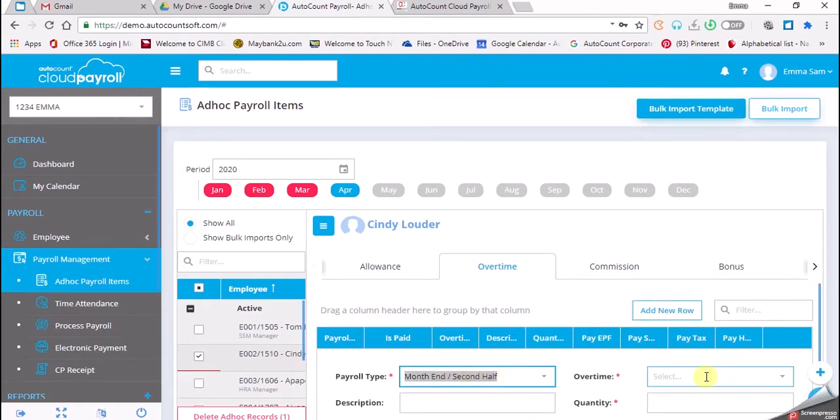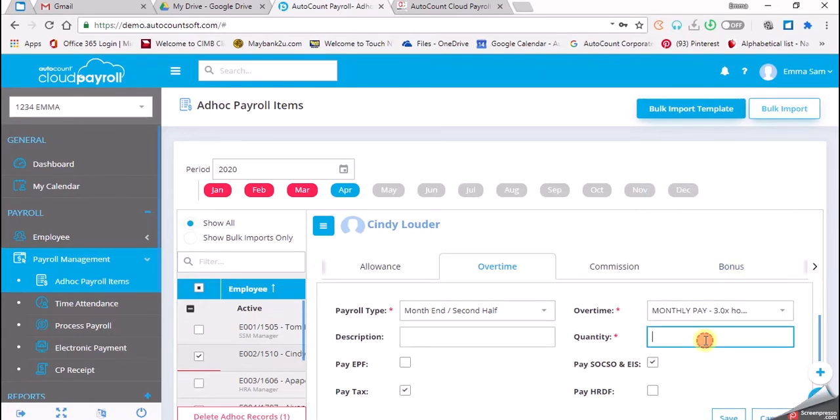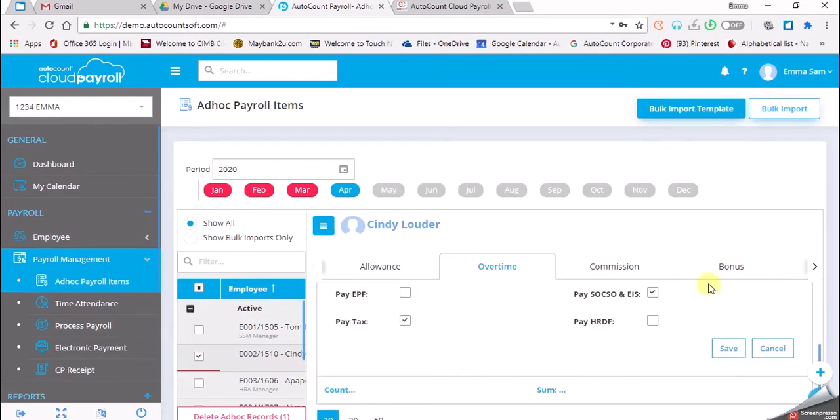Payroll type, we still choose month end, and overtime. So the overtime we need to choose is 3 time hourly rate for hours. So we select money paid 3 time hourly rate, and for quantity we select 2.5. This quantity we have to manually enter, how many hours this employee has worked for the OT. After you have entered the quantity, then we have to check for pay, so in the IS and pay tax. After that, you click on save.